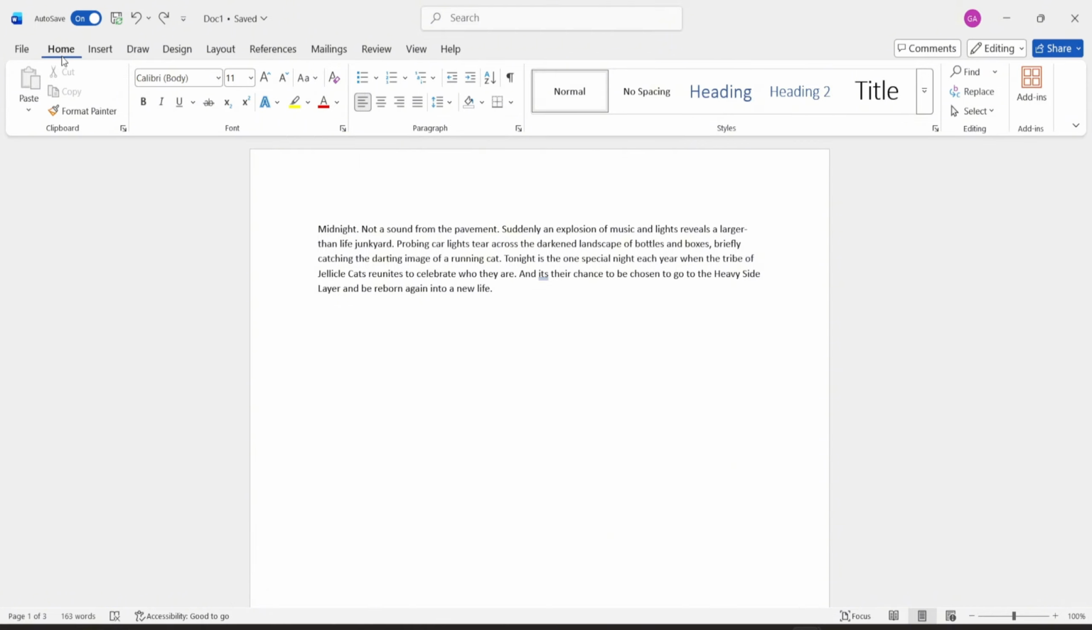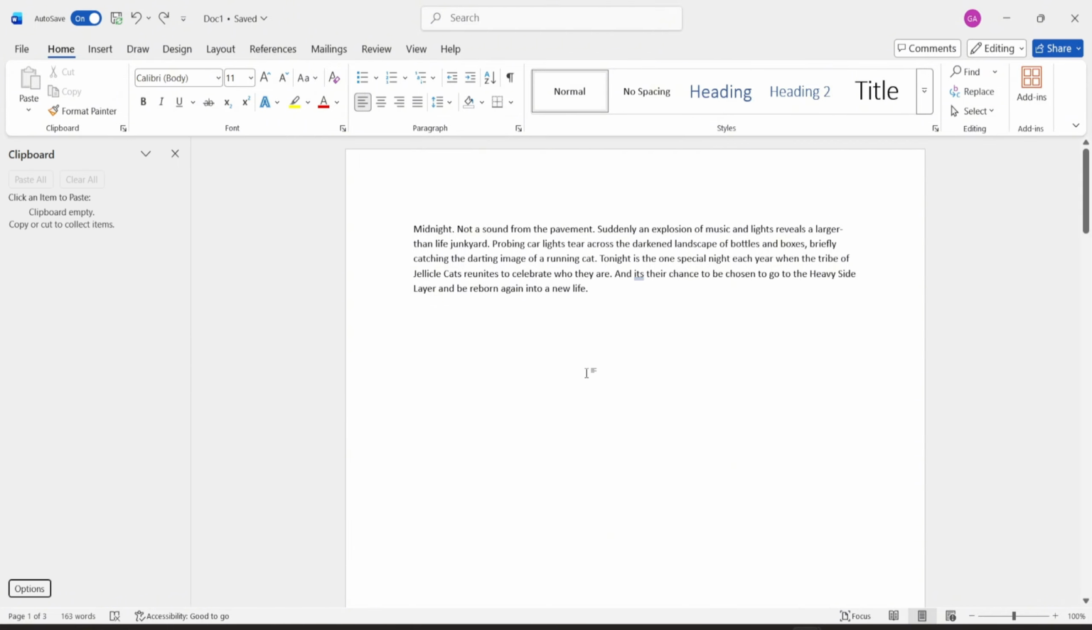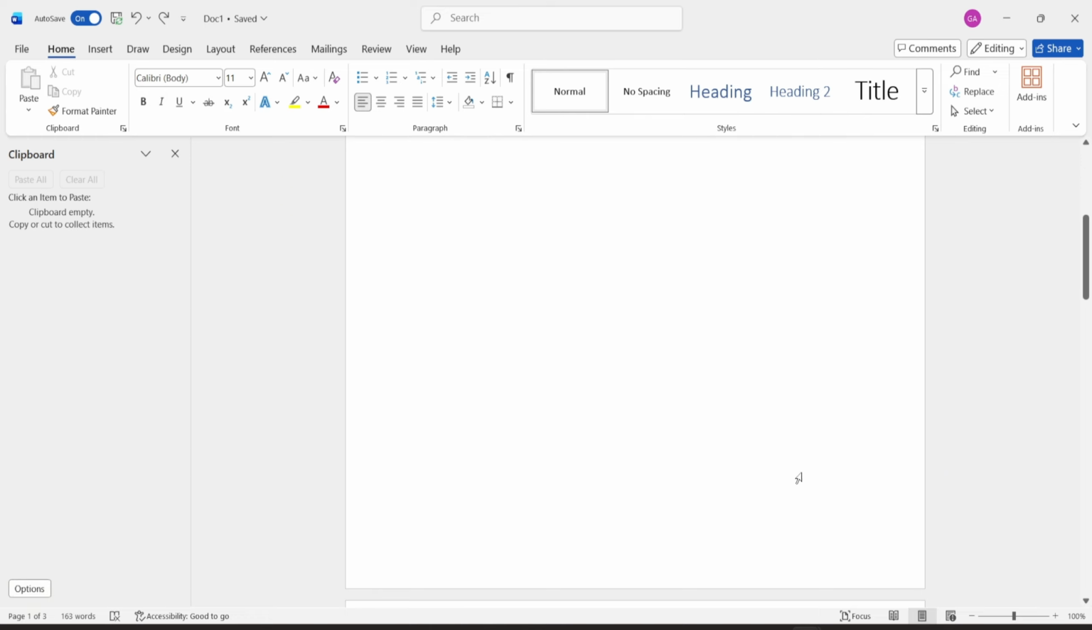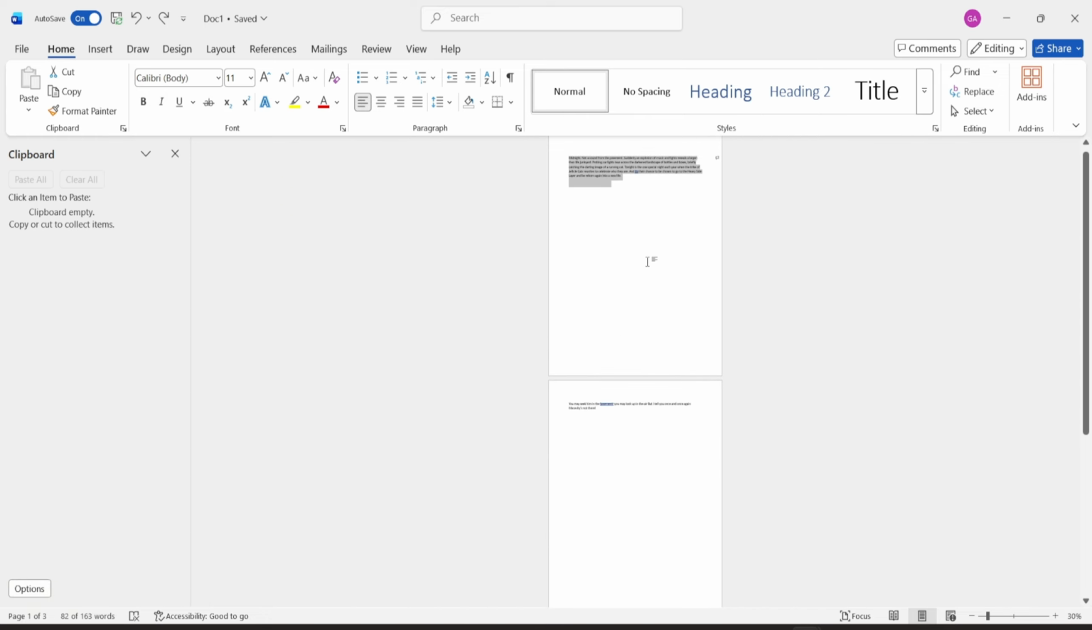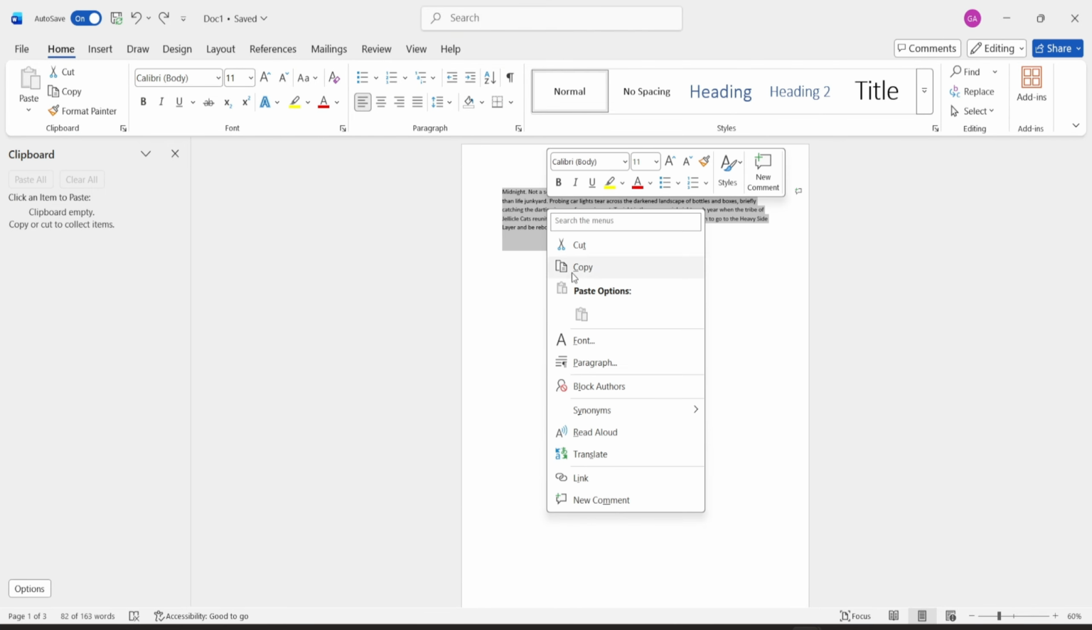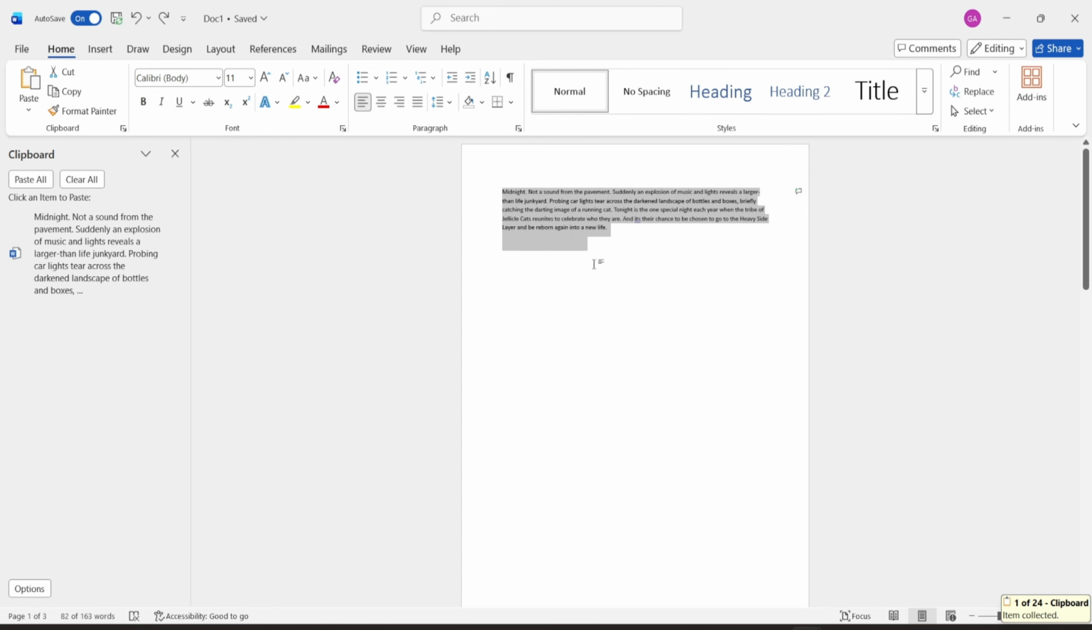So we're going to go here to the Home tab and then press on the clipboard over here. What we're going to do now is just select all for our singular page. Make sure you select the entire page and it doesn't select anything from the other pages. Then just right click and press on copy, or you can press CTRL-C.